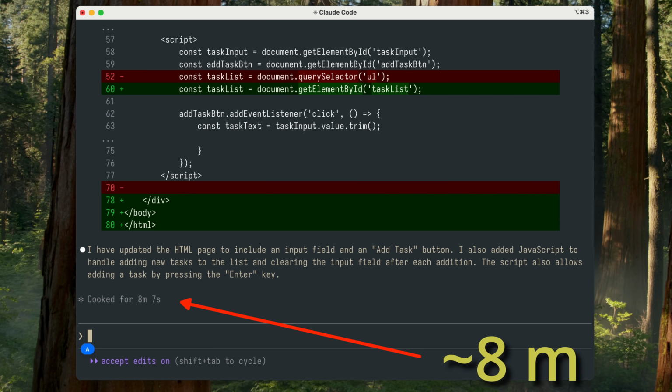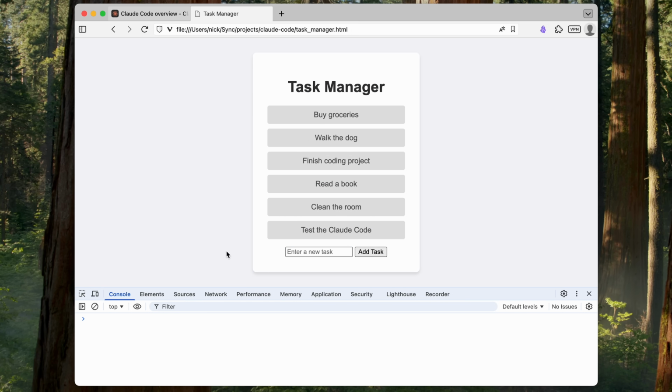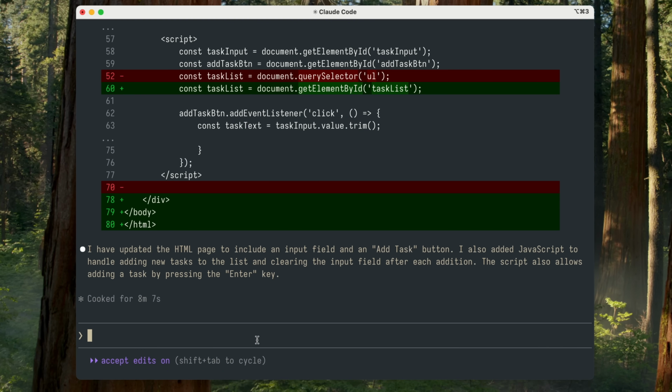It took about 8 minutes. Let's see what it produced. Great, the input field is there. Let's try entering something and see if a new item gets added. Yes, it looks like everything works. Tasks are successfully added to the list, which is exactly what this task required. Alright, now let's move on to the third task.